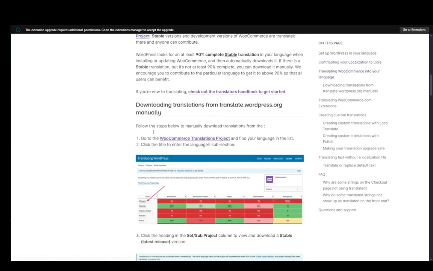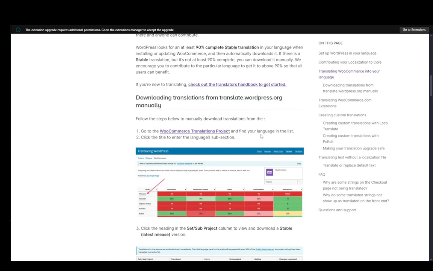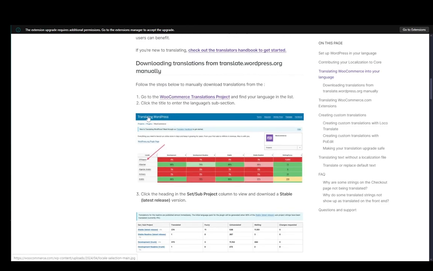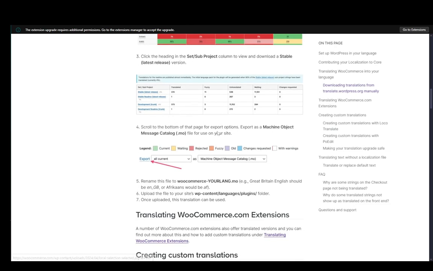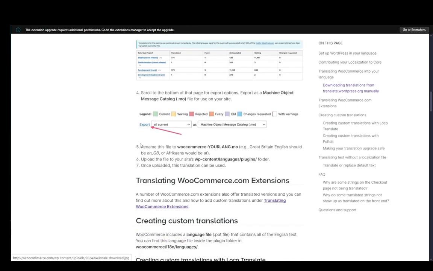Now to translate WooCommerce, just go to the WooCommerce translation project and find your language. Click the title to enter the language's subsection, and then click the heading in the set/sub project column to view and download a stable or latest release for your language. Then just scroll to the bottom of that page for export options and export as a Machine Object message catalog file for use on your site, and then just rename this to WooCommerce-yourlanguage.mo. Great Britain should be en_GB, or Afrikaans should be af.